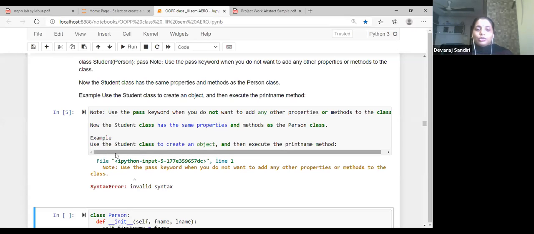Then use the Student class to create an object and execute the printname method. First you create the parent class, then you call the parent class from your Student class, and after that you print. This is a normal single inheritance.